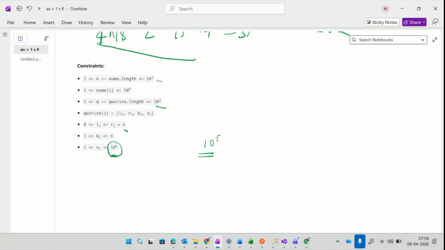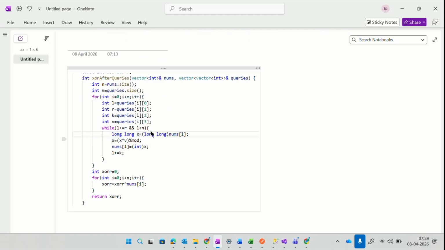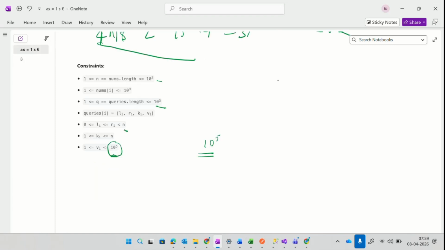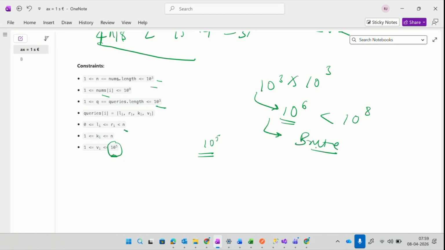Now let's go with the solution. Our solution is a brute force approach. If you see the time complexity, we need to traverse through all the queries, and queries length can be at most 10 to the power 3. And if we traverse through all the elements of nums, nums length can also be at most 10 to the power 3. So our time complexity will be 10 to the power 6 only, and it is less than 10 to the power 8. So we can easily apply the brute force approach here.